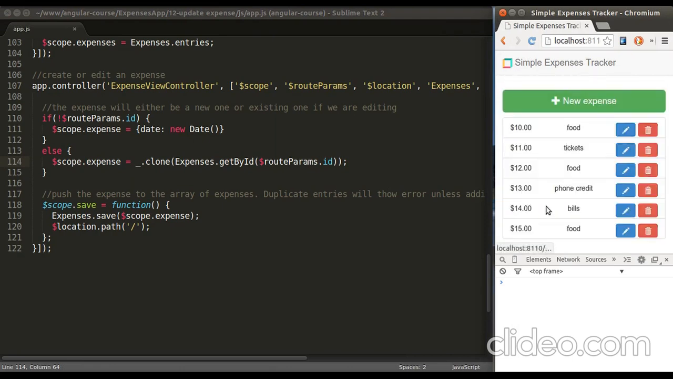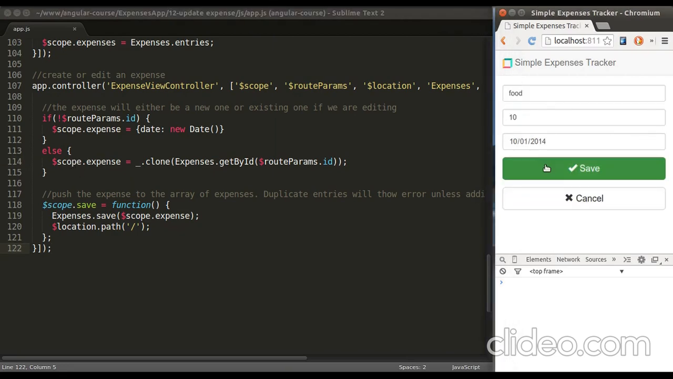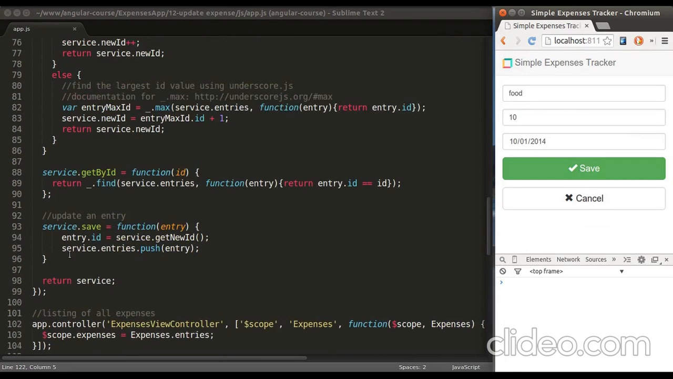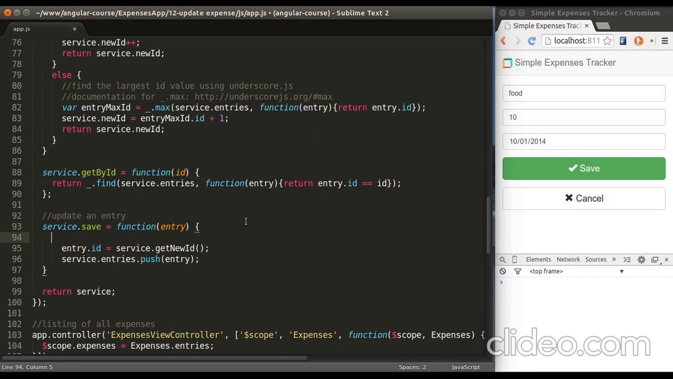See? Okay, cool. We've got that part now. Now we want to implement the saving. In save, what we had so far was generating a new ID and just pushing that new entry to our array. But in this case, we want something different. We want to retrieve that object and then we want to update it. We don't want to push something new.